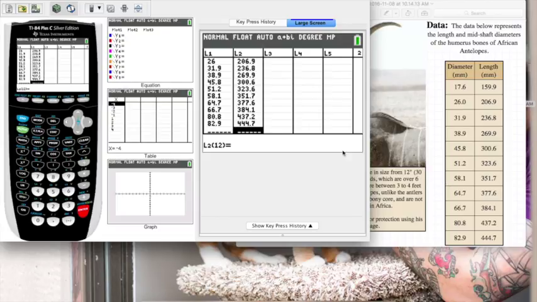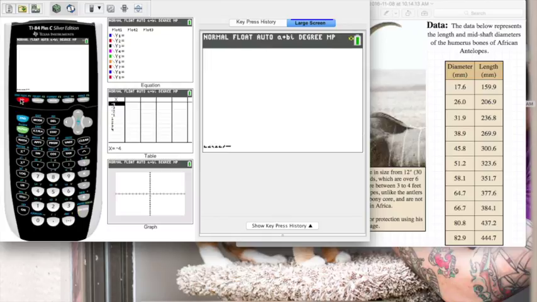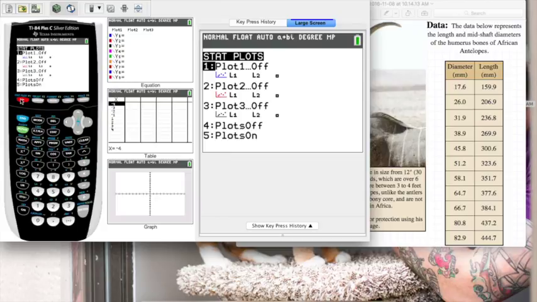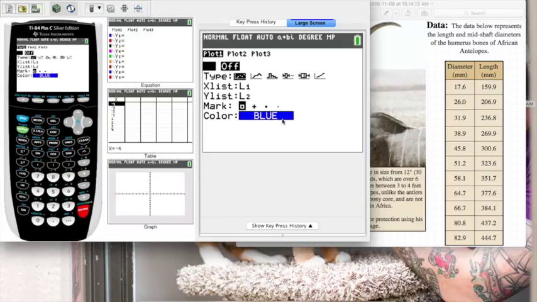So now what you want to do is go over to stat plot. So you're going to press second and then y equals, so you get to stat plot. And you're going to select stat plot 1. So you're just going to press enter. Perfect. And now I want it to be on. You see how it's flashing on the on, but it highlights the off? I now want to click on.